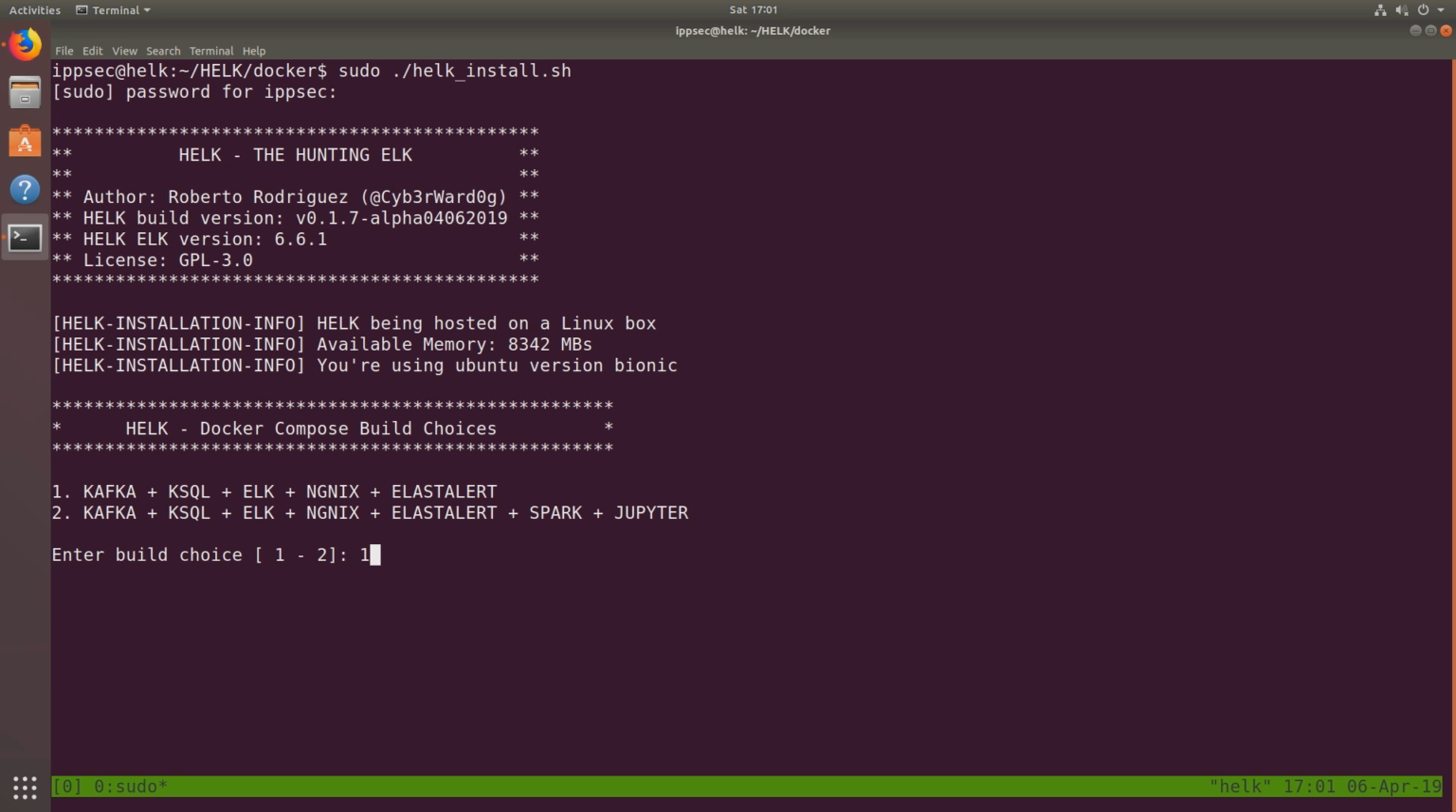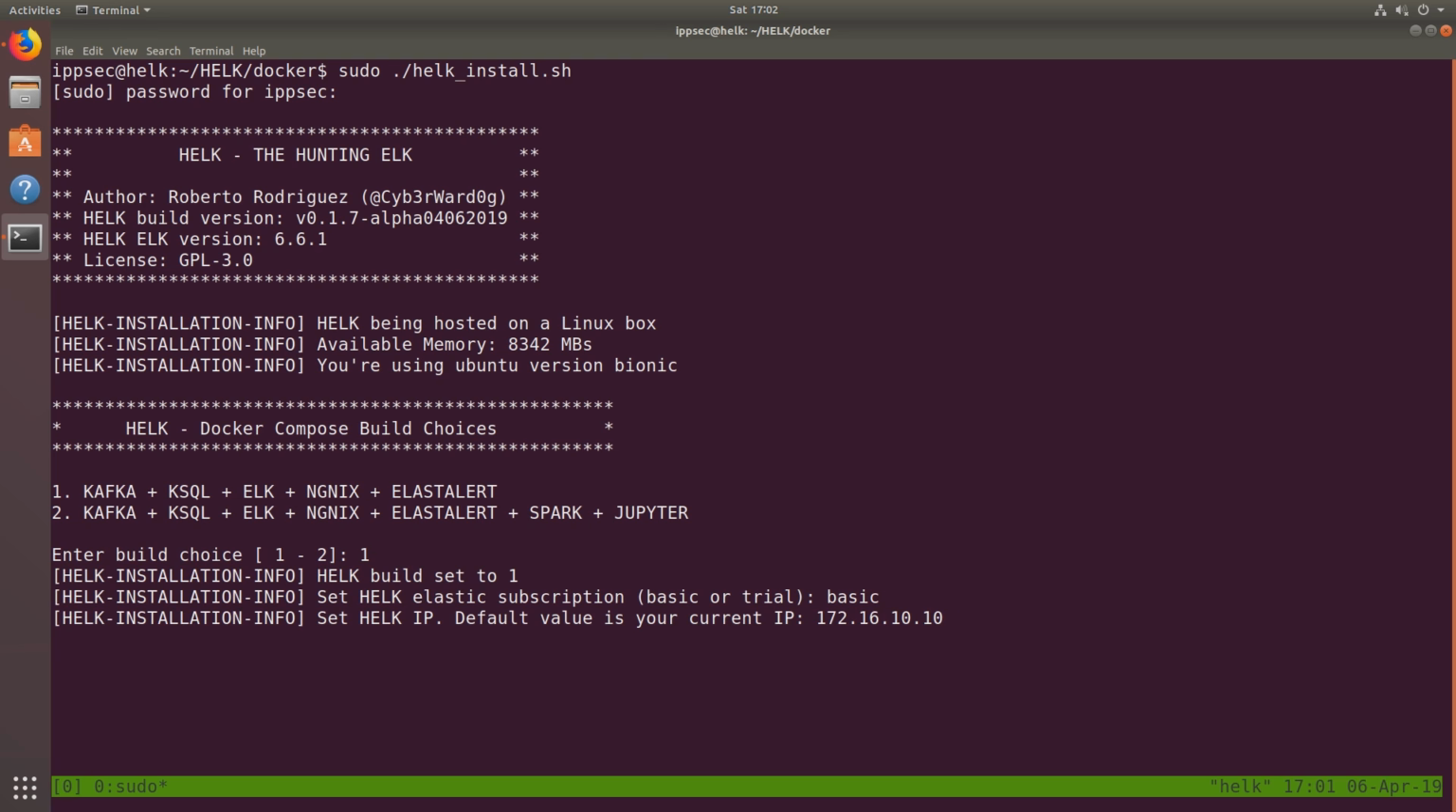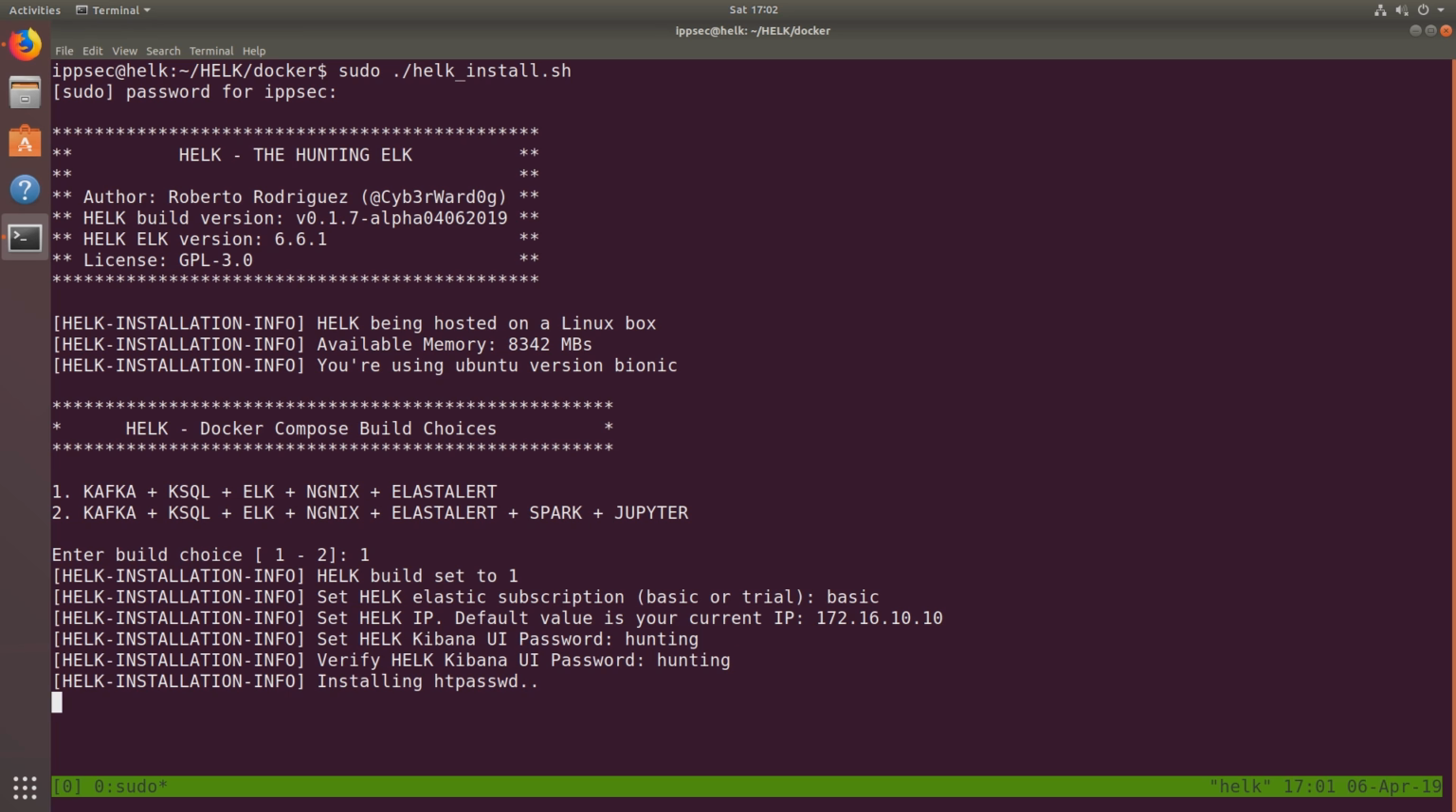And we're going to be building number 1. We're not doing Spark and Jupyter. The subscription is going to be basic. The IP address is going to be pre-configured to whatever your IP is. The UI password is going to be hunting, and we just want to type hunting to validate that.